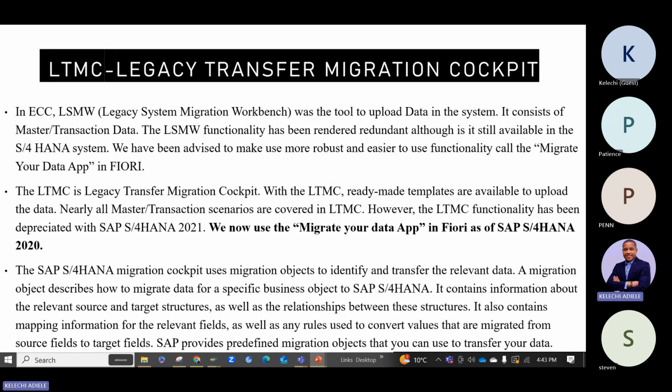Yeah, so we use the Migrate Your Data app, basically for the migration. So basically, the S/4 migration cockpit uses migration objects. Like I've said, it's very simple, right? Once you use your Migrate Your Data app and select an object, you have different templates in the system that SAP has already provided. So you just have to populate the template and upload it back. Then the system will do the rest. It's as easy as that.